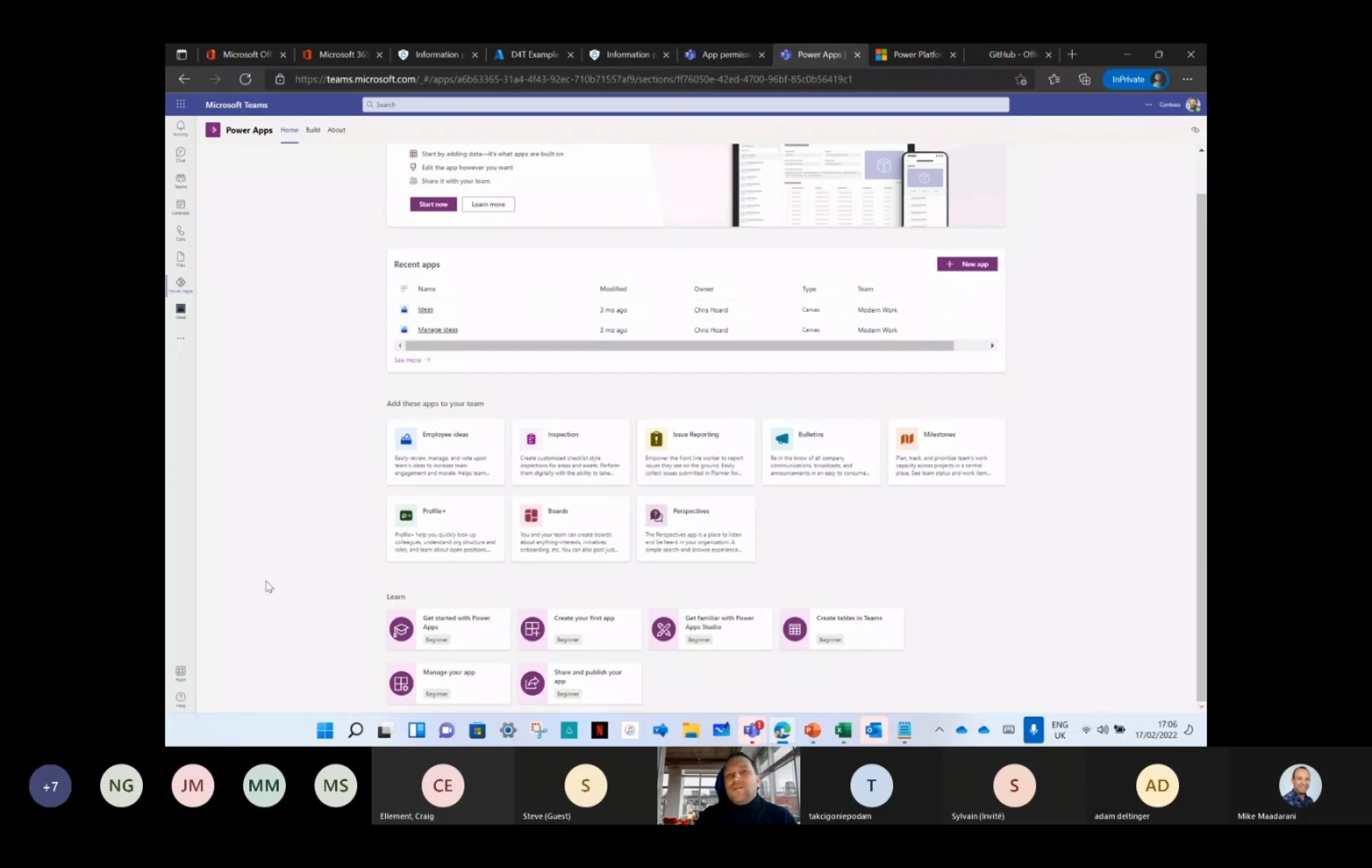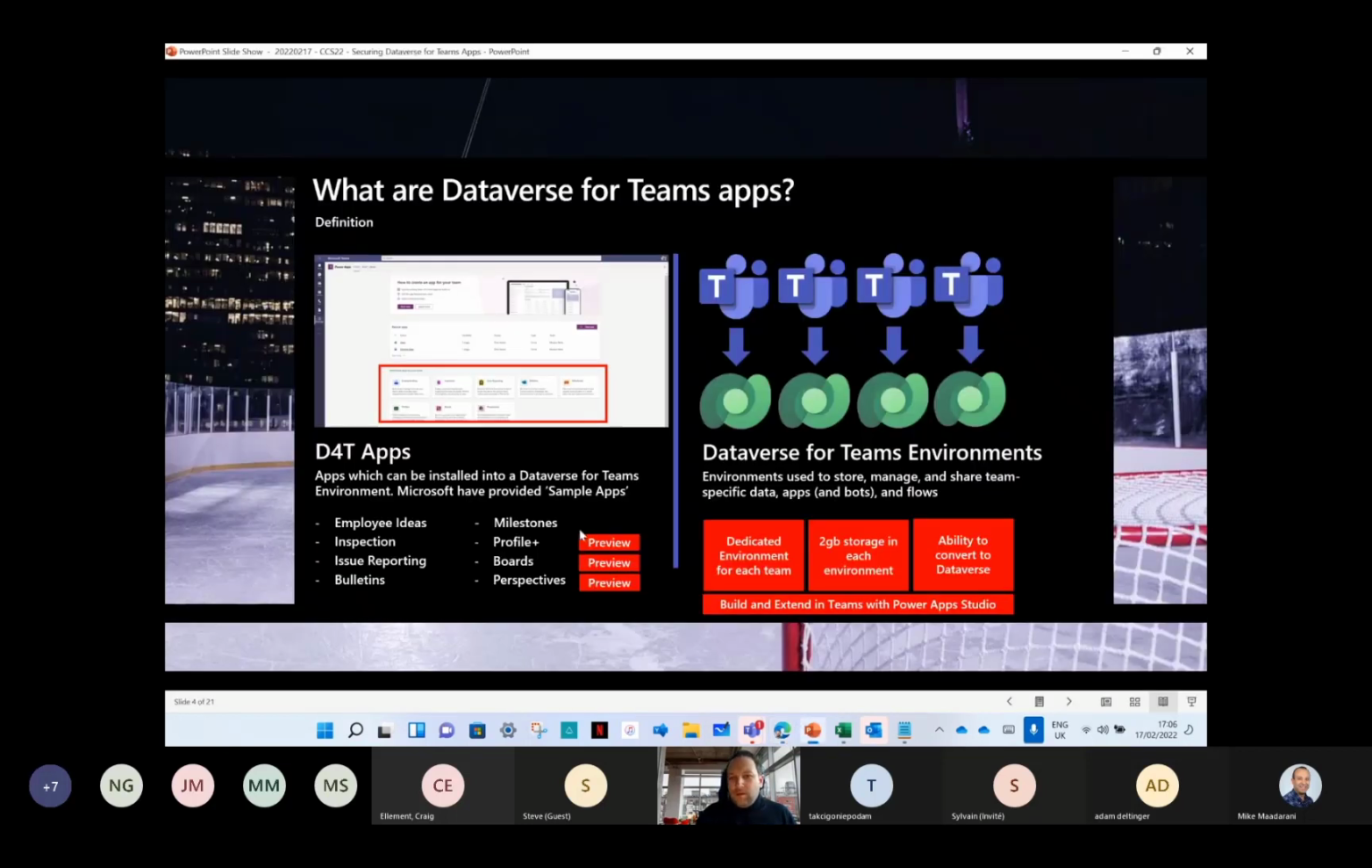And the purpose of this for Microsoft is that they are useful applications that you can use standalone. In other words, use them as they are. Or what you can do is develop them further with your own functionalities. You can extend them in order to make them more useful to your organization. So those are Dataverse for Teams apps. Okay, there are several of them. Now they get installed into the Dataverse for Teams environment.